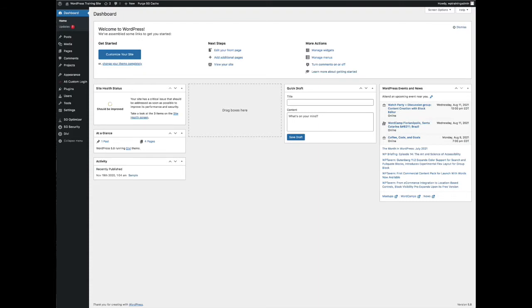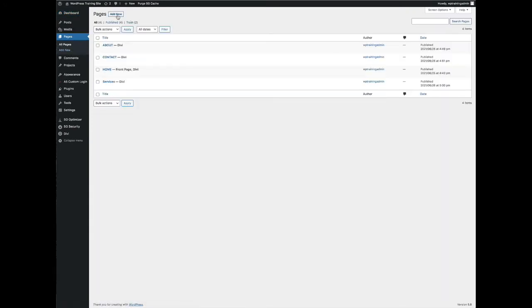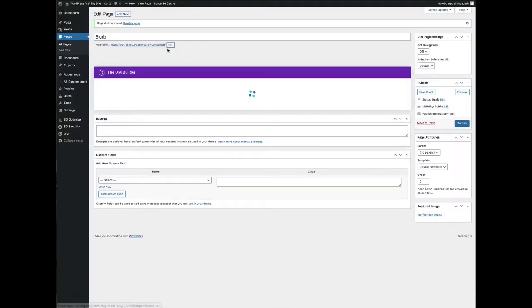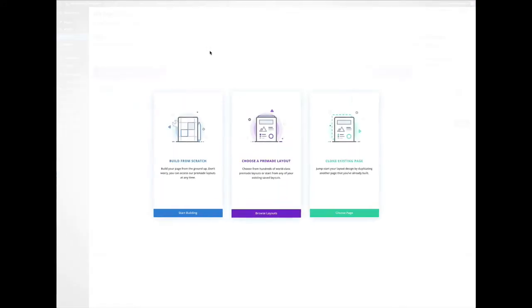Today we're going to cover the Divi Blurb Module. Once you've logged into your WordPress dashboard, we're going to go to Pages. We're going to add a new page, and we'll call this one Blurb. And we're going to use the Divi Builder. We're going to build from scratch.